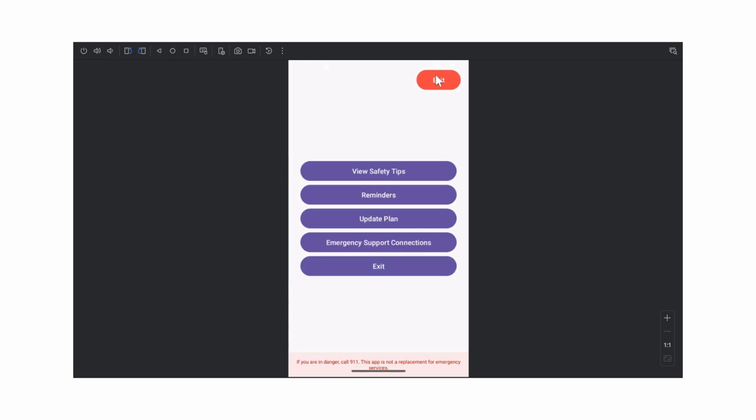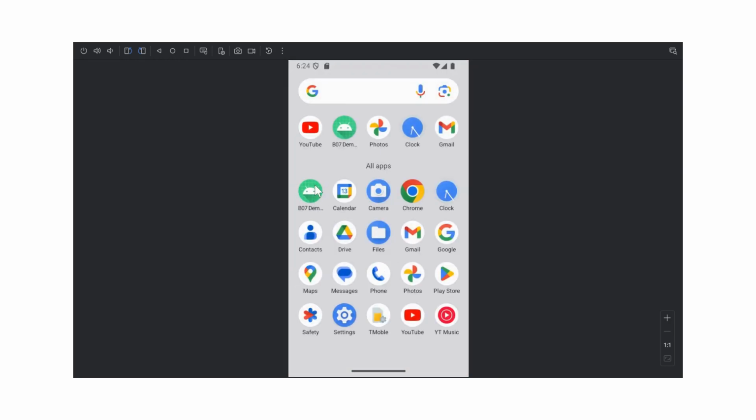Now there's also a panic exit button right here. We also have an emergency exit button right here that when clicked is going to be a panic button. Right here, which will exit the app.